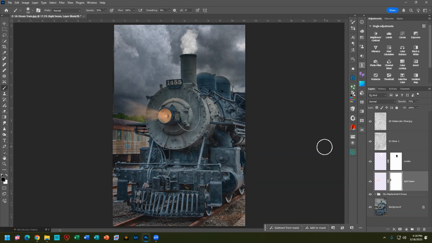So yep, you can always adjust things. Everything is adjustable. You can do it however it works for you and your particular image. You're welcome.